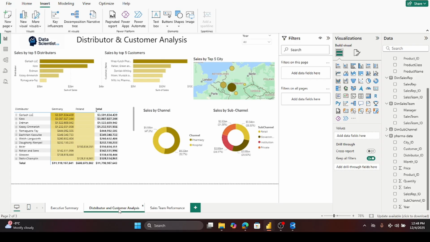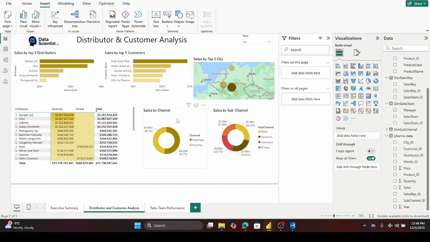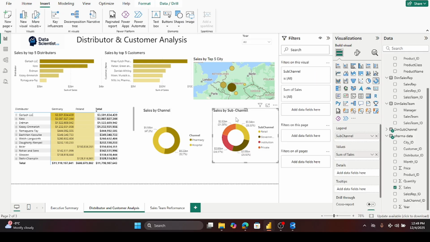And there we have distributor and customer analysis, sales by top distributors, sales by top customers, sales by top cities, and then we have a slicer for the year, and there is the data for our distributor in the countries, and then sales by channel, sales by sub-channel.